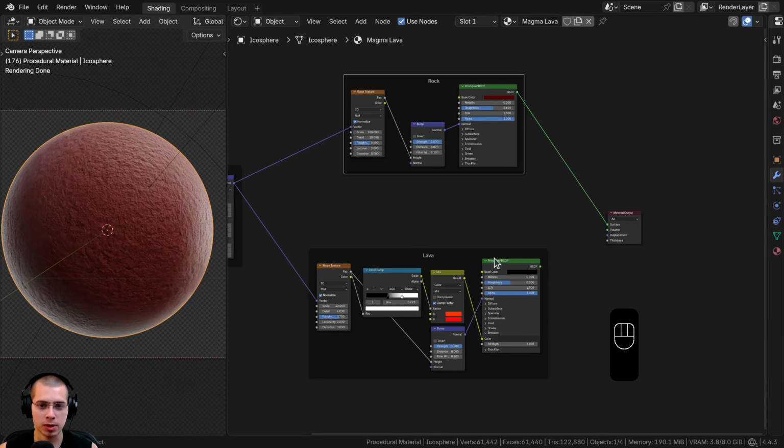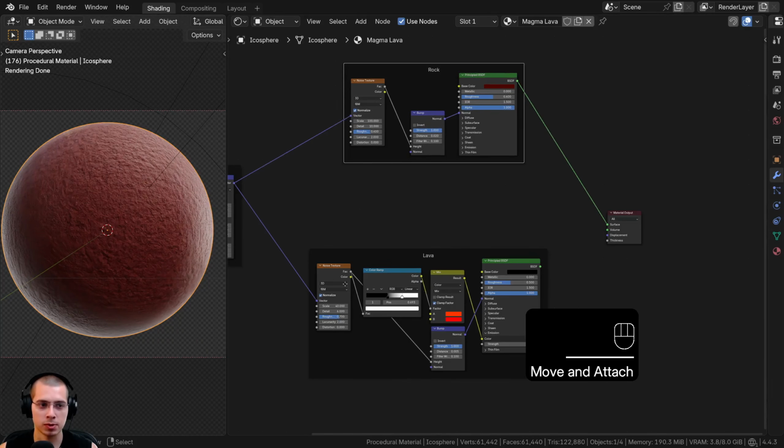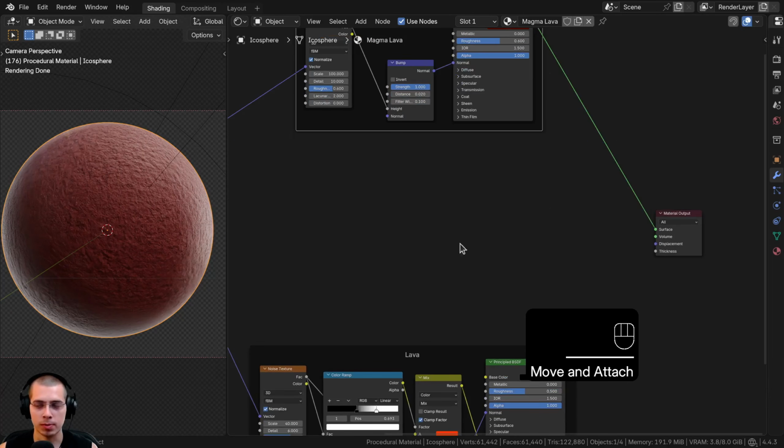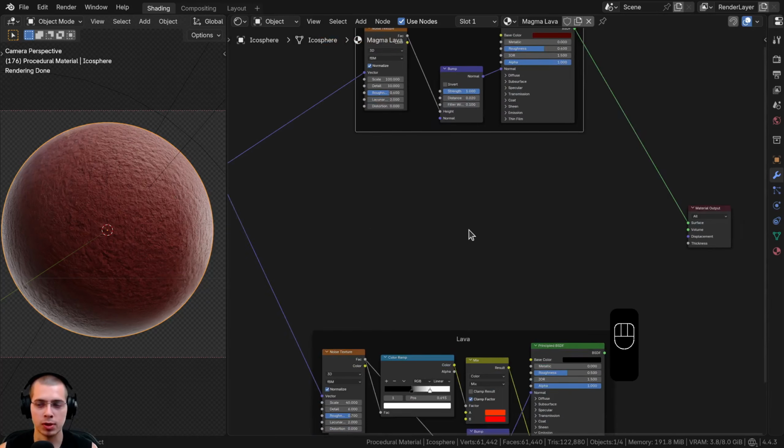So now we have these two different materials, but what I want to add is displacements to pop out the mesh, and then I also want to kind of mix the two materials together so it looks really cool. So in between the lava and the rock, we're going to add some more textures here, and we're going to be creating kind of like a mask to blend between the rock and the lava.